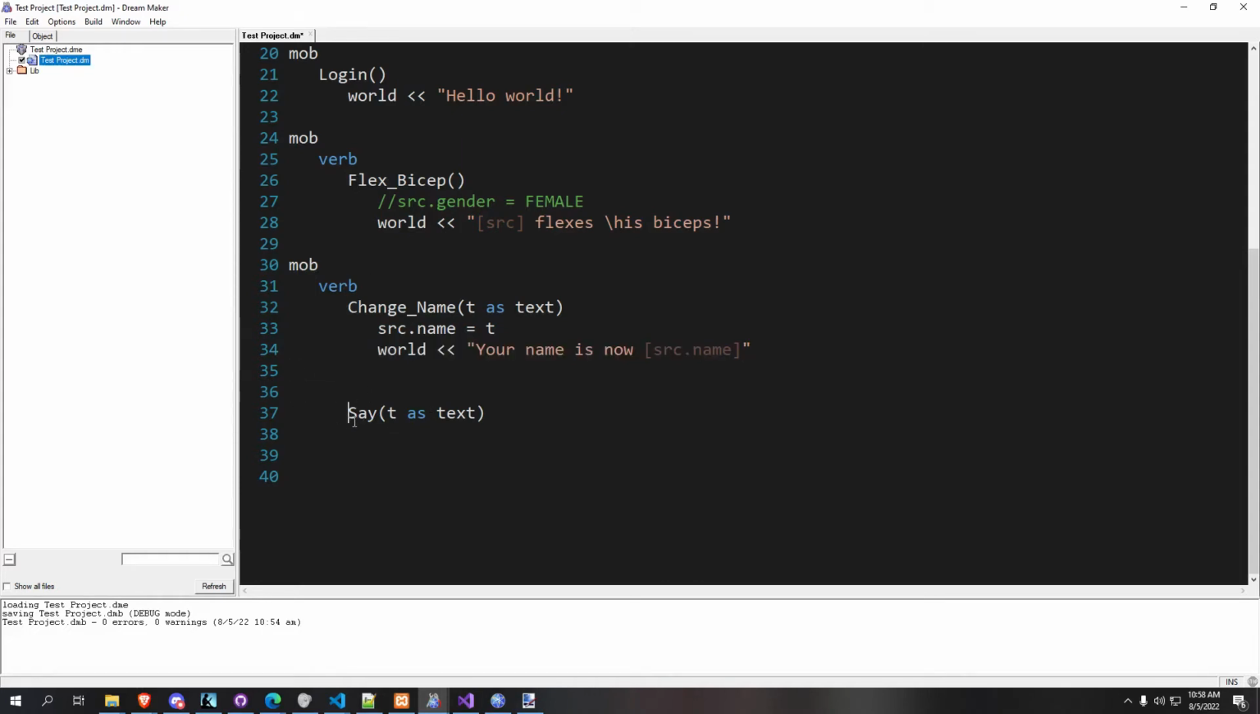So it still knows that it is a child of mob verb. This is a verb for mobs. So anyway you'd like. I like to put mob verb every line, but to each their own.